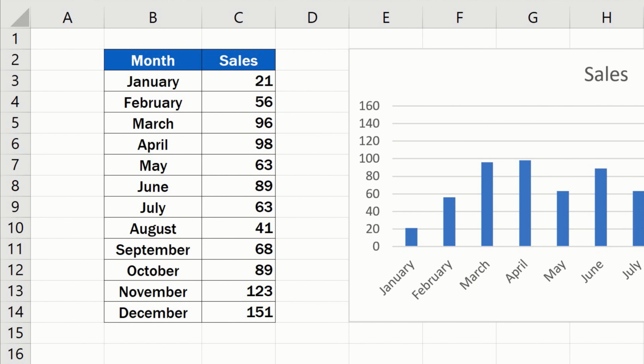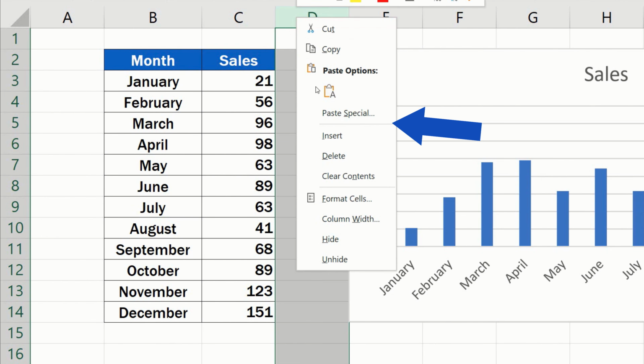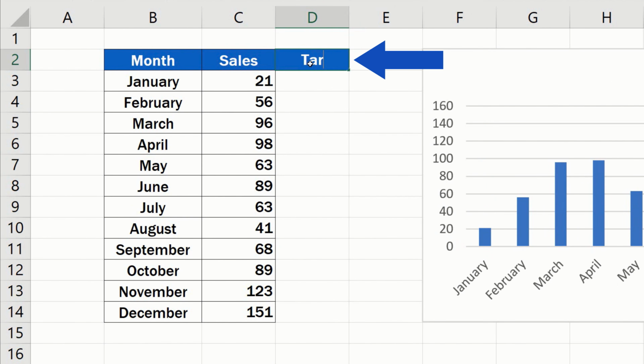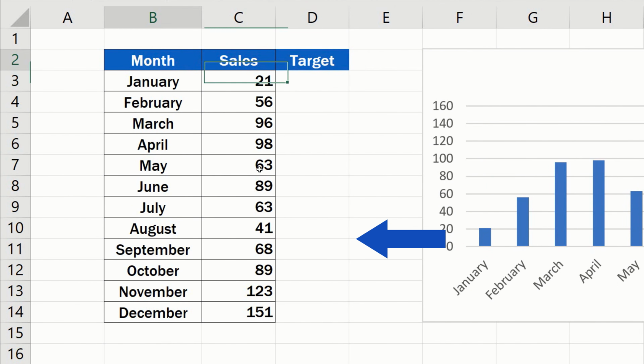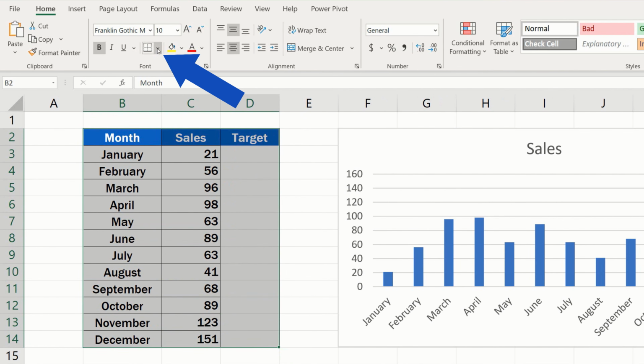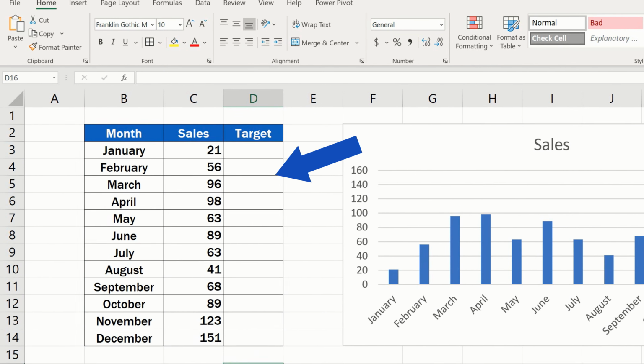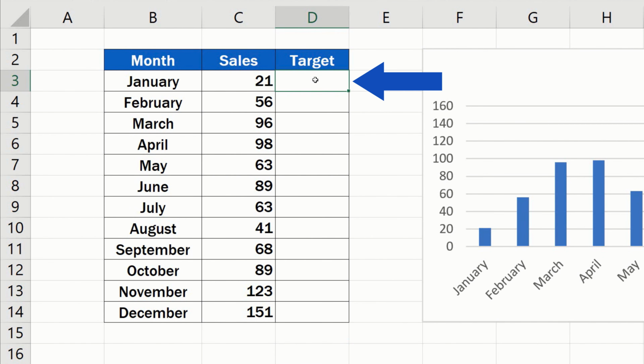If you need to show a target value in a graph, the first step is to define it. Let's insert another column next to the column Sales and name it Target. We also adjust the formatting of the table to make it consistent and move on. Click into the cell in the first row of the column Target and type in a value, for example, 70.